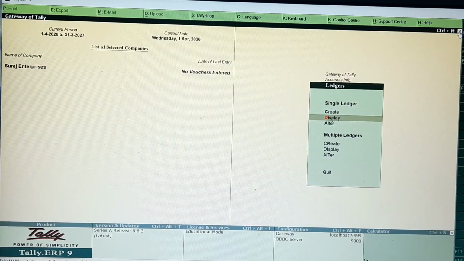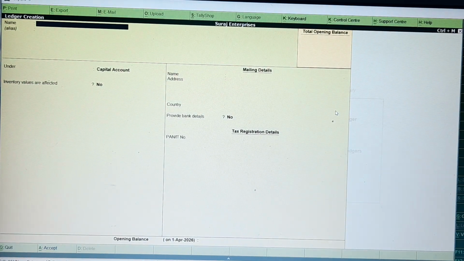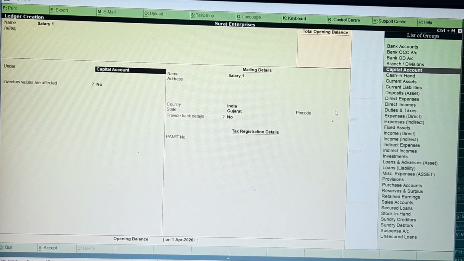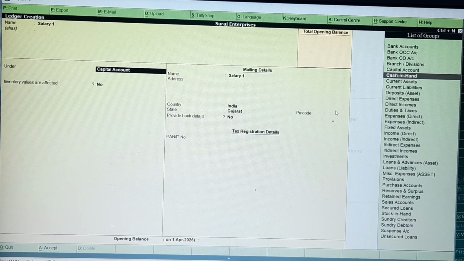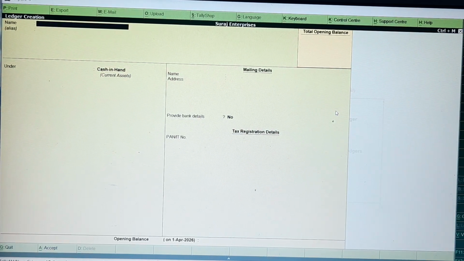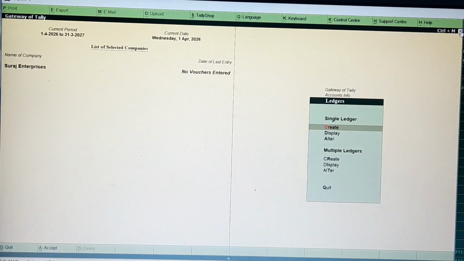Suppose I want to create one more ledger over here. What should I create here? If I create a ledger of salary, I will create a ledger Salary 1, and by mistake I will put this under some random group, Cash-in-Hand. Now I have created a ledger under the wrong group.